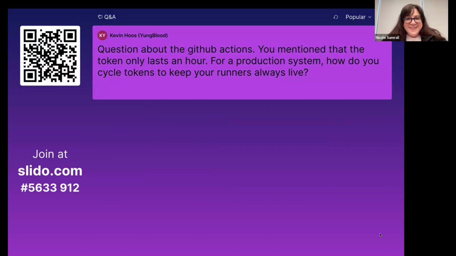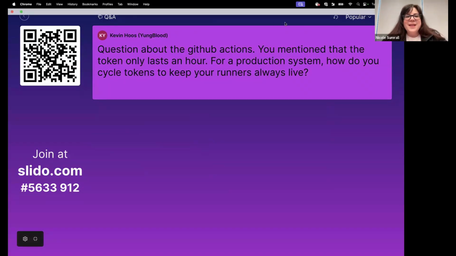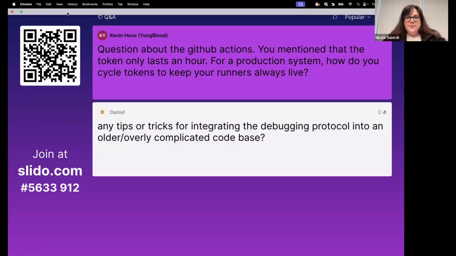So we do have a question now that has been submitted. We have a question from Kevin about GitHub Actions. You mentioned that the token only lasts an hour. For a production system, how do you cycle tokens to keep your runners always live?